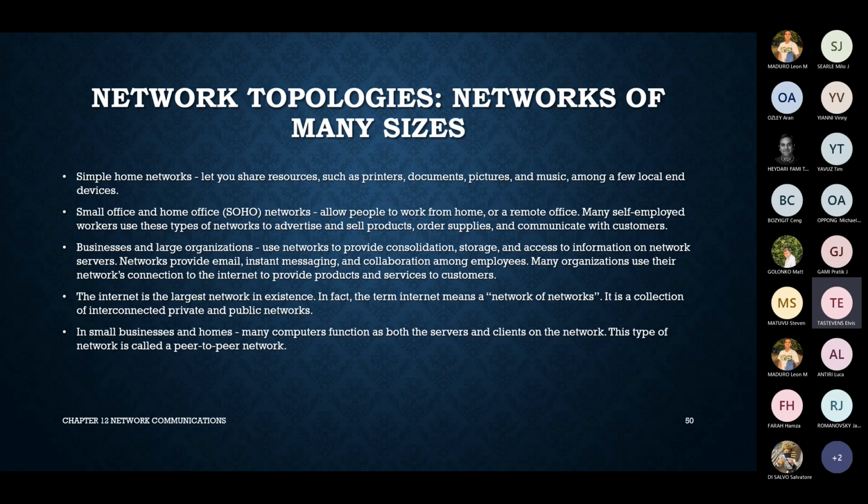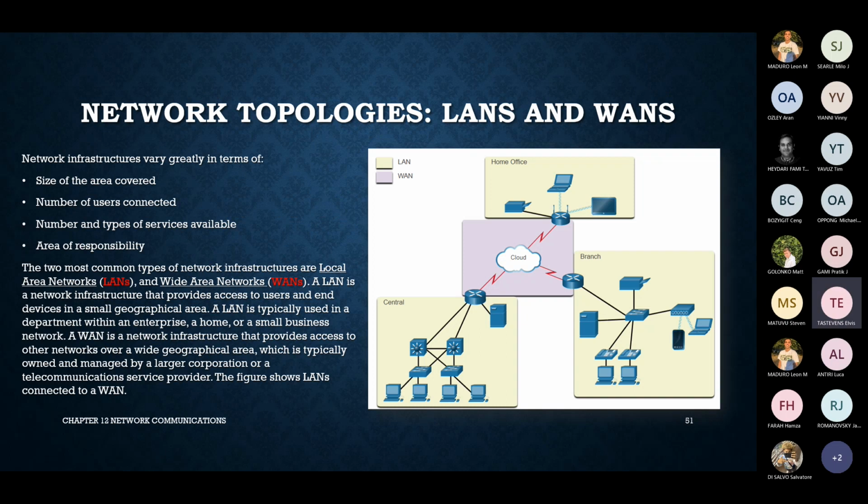Next one is LANs and WANs. Network infrastructures vary greatly in terms of size of area covered, number of users connected, number and types of services available, and area of responsibility as well. The two most common types of network infrastructures are local area networks, which is LAN, and wide area networks, which is WAN.